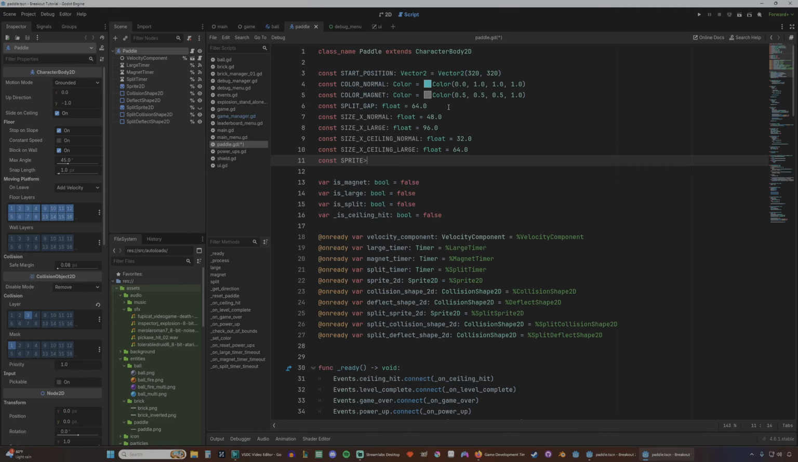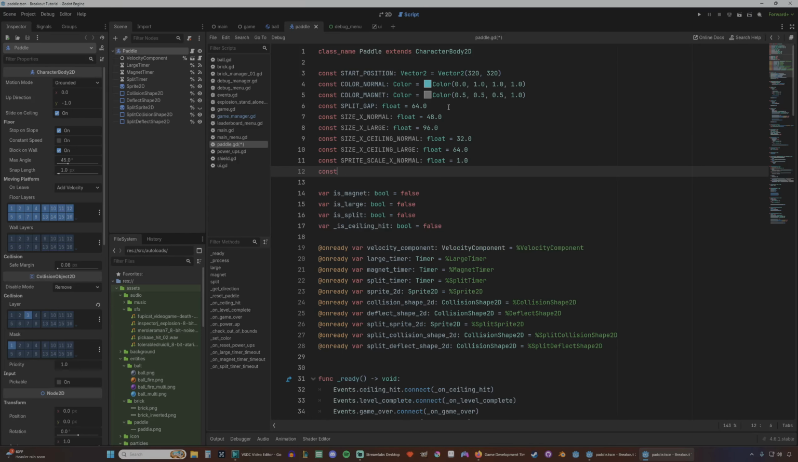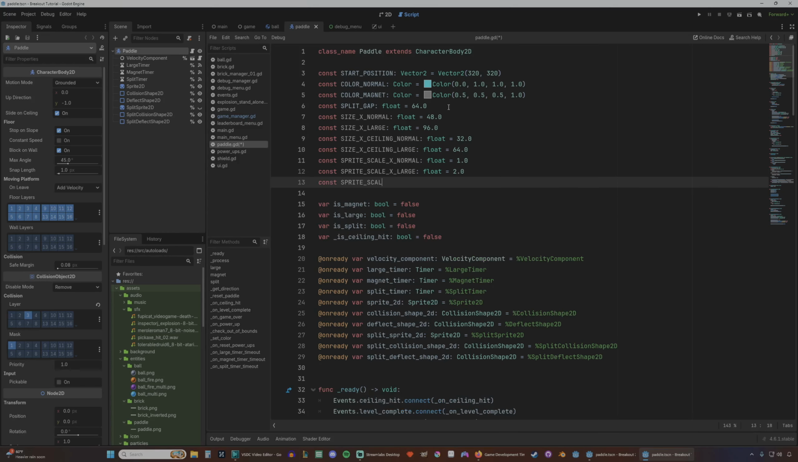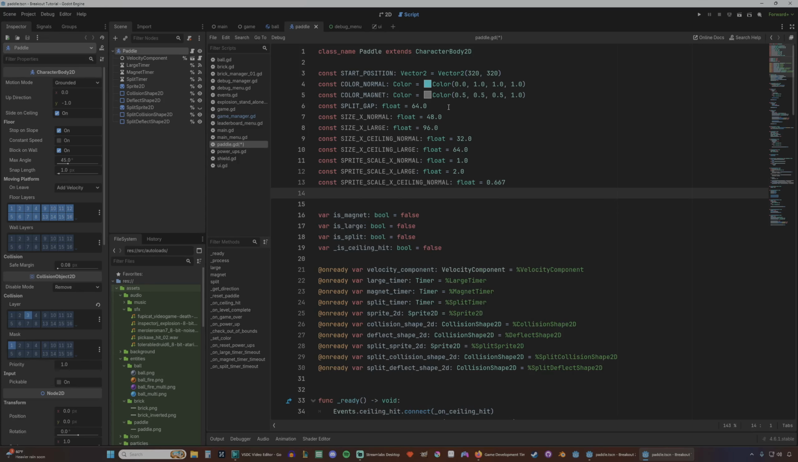And let's have a sprite scale X normal. And a sprite scale X large. And a sprite scale X ceiling normal. And I worked it out to where this scale lines up almost perfectly, if not perfectly, with the collider itself. So sprite scale X ceiling large.